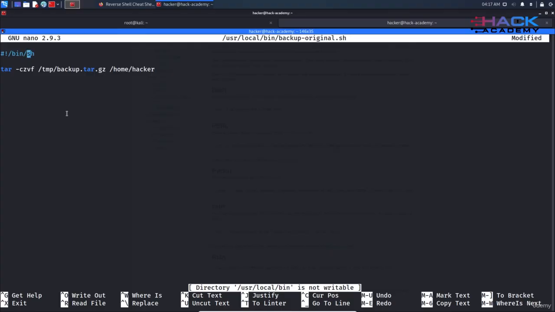The first thing we need to do is to change the shebang on top and make it bin bash, because our bash script will not work with bin sh. So let me add bash here. So you should have a shebang that will look like this. Now we can comment out the tar command using a hashtag in front of the command, and now we can paste down our reverse shell command.